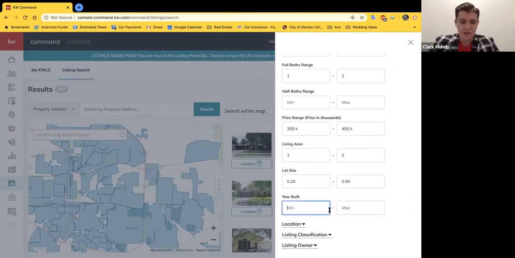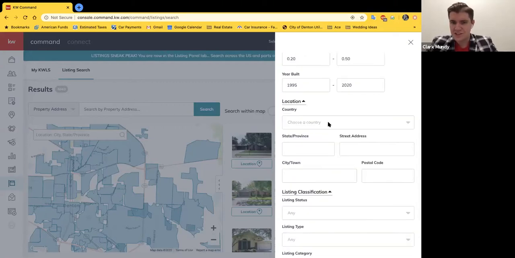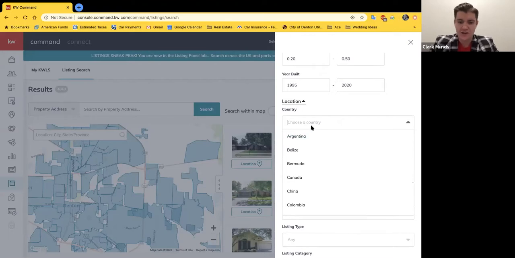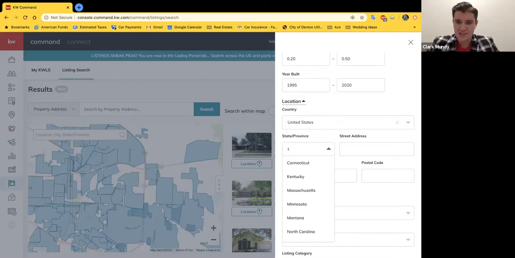And we'll start the year built in 1995, and we'll go up to brand new houses. On the location right here, you can see, because this is for worldwide, this is for all KW associates, you're going to have to pick your country, being the United States. You would search in Texas, of course.